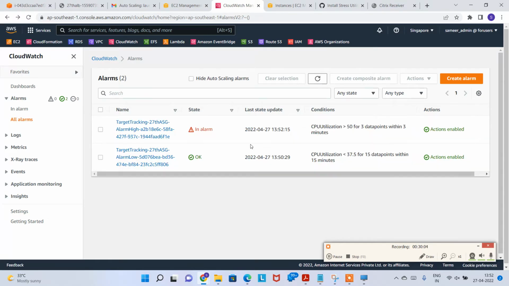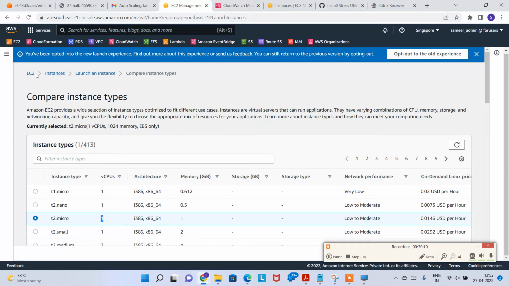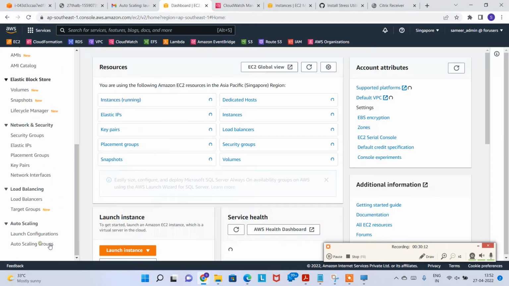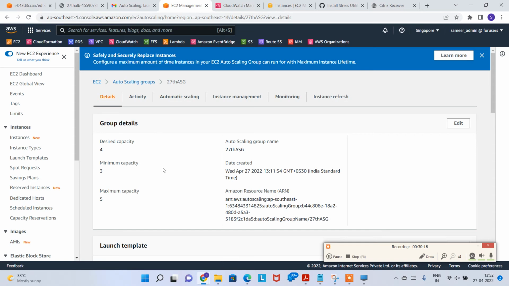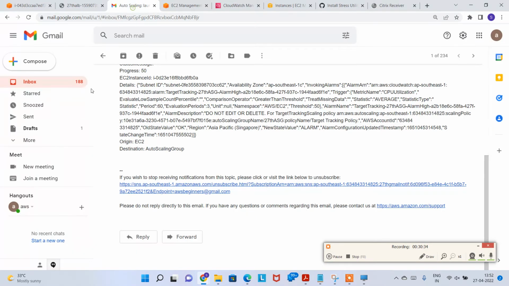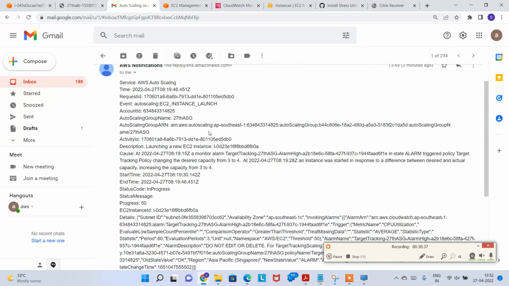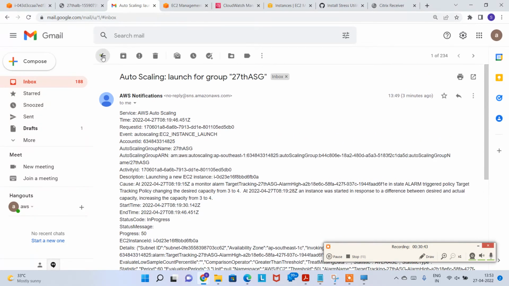Okay, so this is the concept of the target tracking policy. If I scroll down, click on auto scaling groups, and then click on the one ending in 27. See, even though we had chosen the desired capacity, right now because of the alarm, because of the CPU utilization, the desired capacity became 4 automatically. We did not do this manually. Also, we got the Gmail alert as well, and it says changing the desired capacity from 3 to 4. So that is one thing.